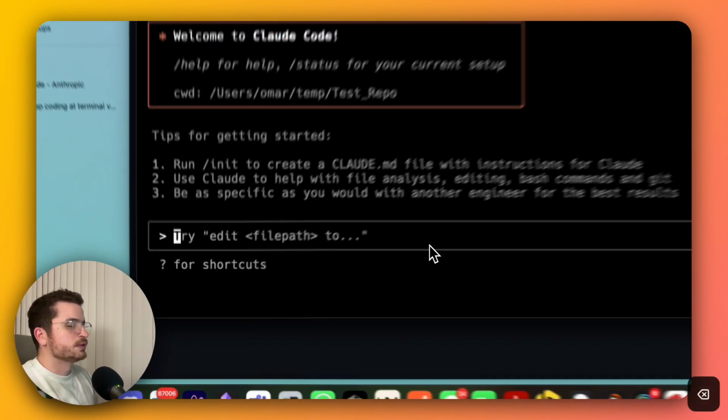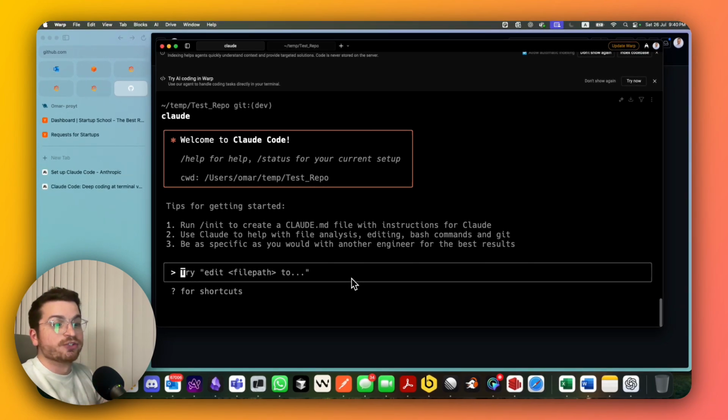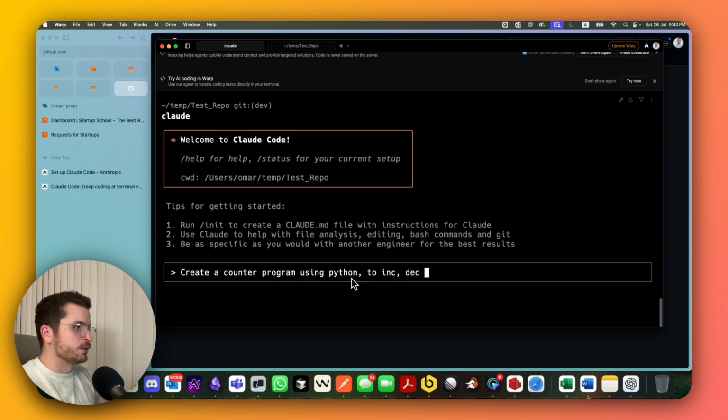And I can go with, now we need to start writing the application, something like: create a counter program using Python to increment, decrement, and reset, print it out, and that's it. I'm not being as specific as possible, but this is a fairly easy thing to do. So I hope it actually thinks that I'm creating something simple here.